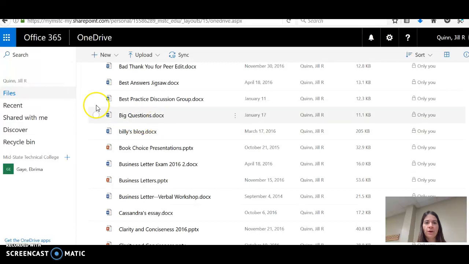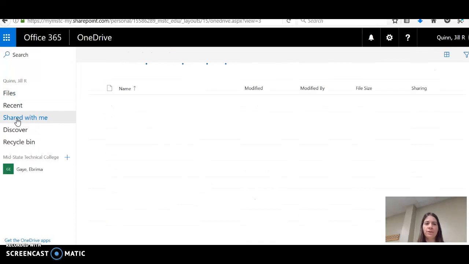So the first thing you'll do is log into your email and go to the draft that you'd like to print. I'm just going to go to my OneDrive and then go to Shared with Me, but you also can go to the draft through the links in your email.